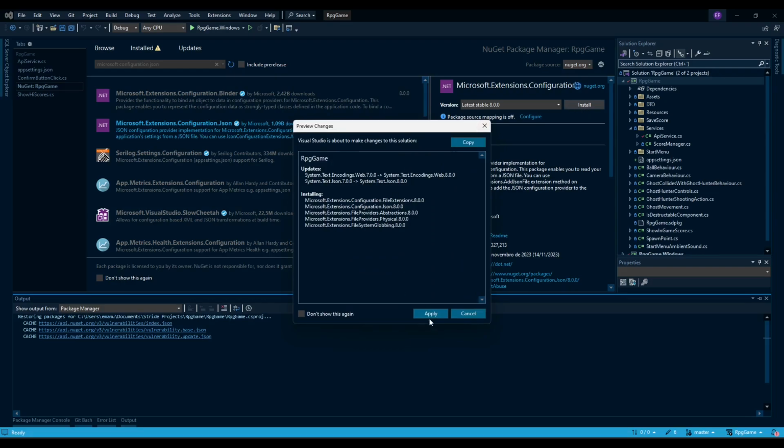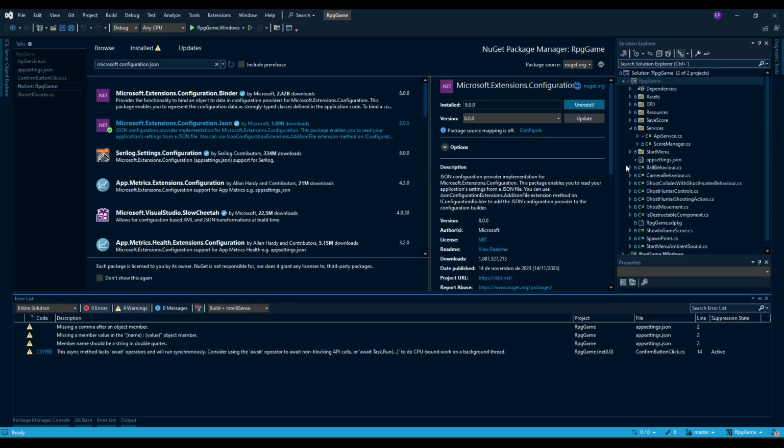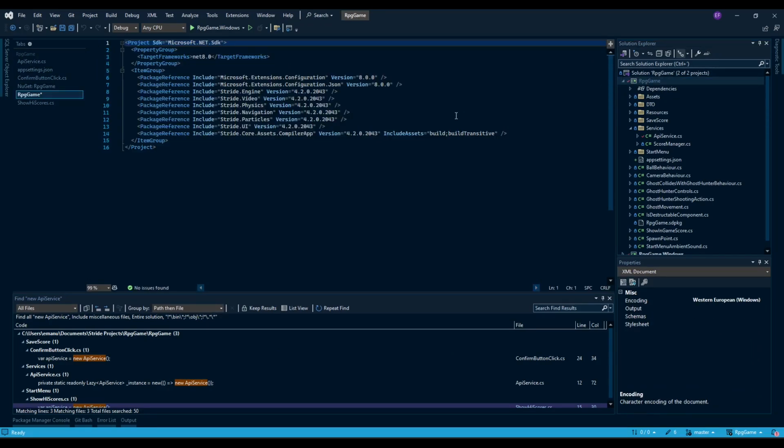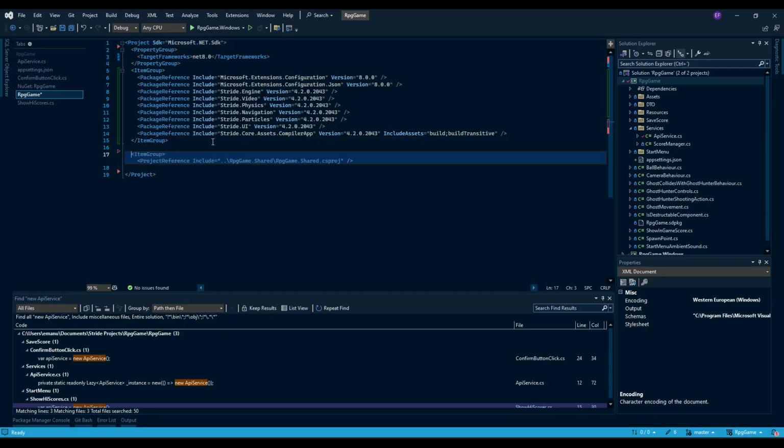Install this one, apply. And also we need to go back to our RPG game root folder. So the root folder of our game, click twice. And inside here, we will need to add a couple of lines to include our app settings file into our compilation. So let's do that next.